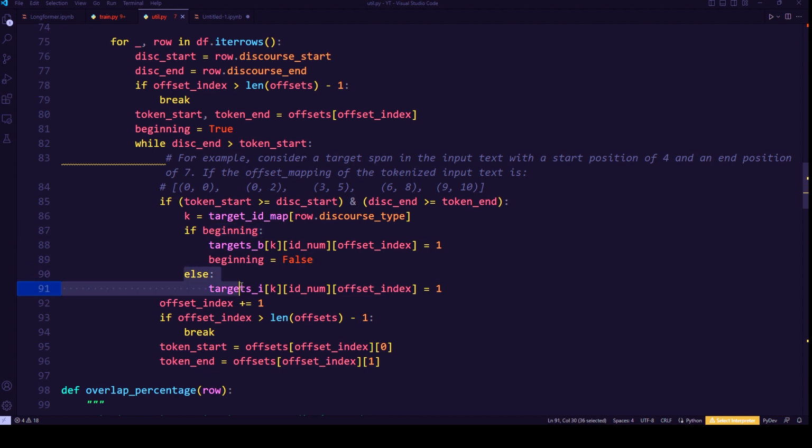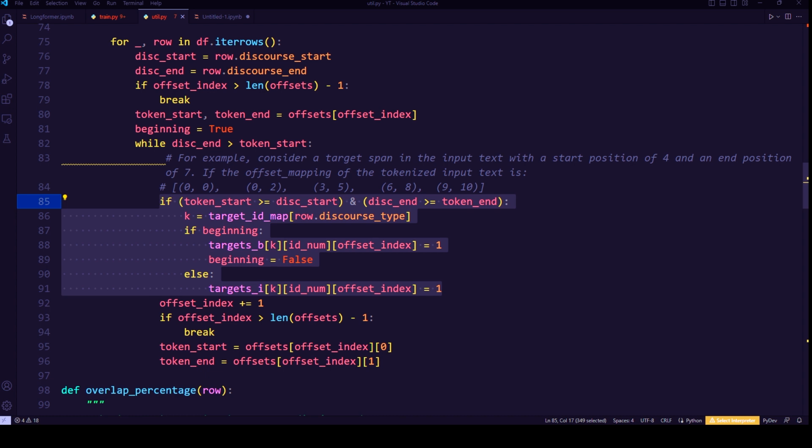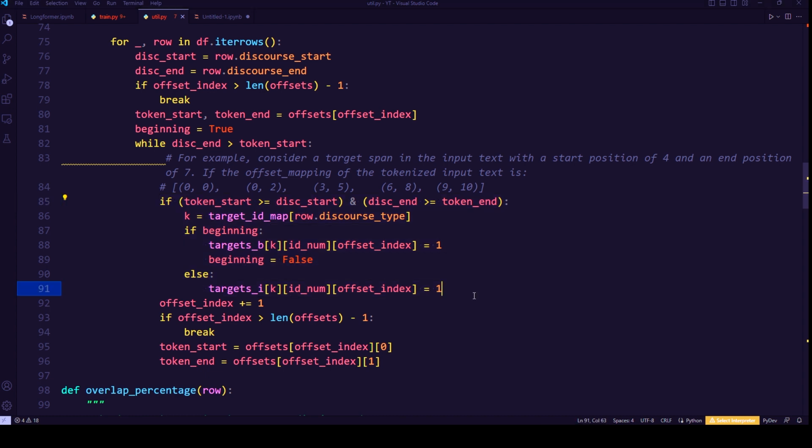And the else statement is obvious: if this is not a beginning token, then I should do the same assignment to the targets I array, because targets I array will hold all the inside tokens. And after this if-else statement is over, you run these two lines: offset index plus equal to 1, and if offset index is more than len of offsets minus 1, then break.